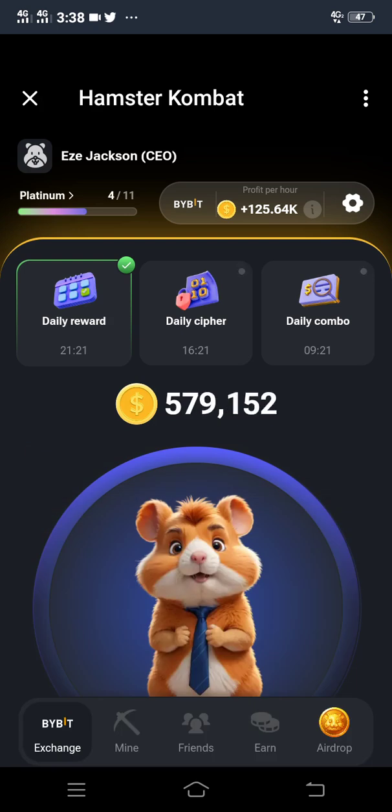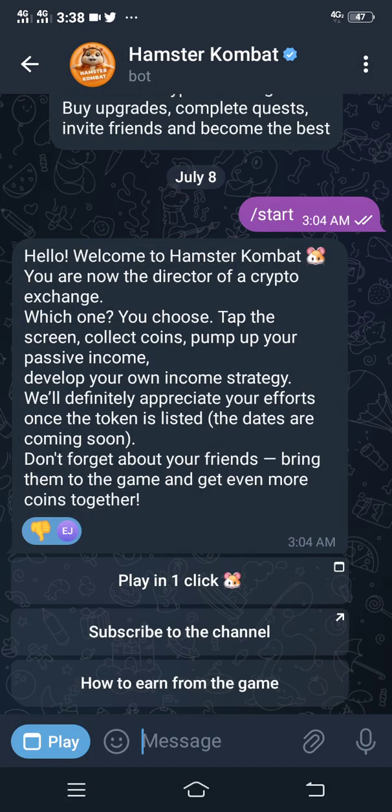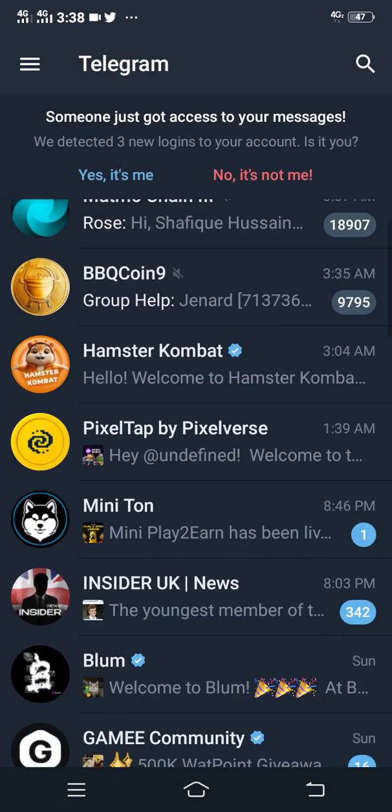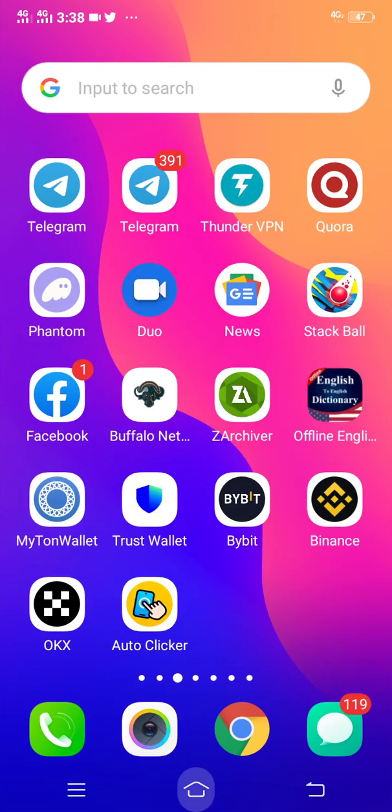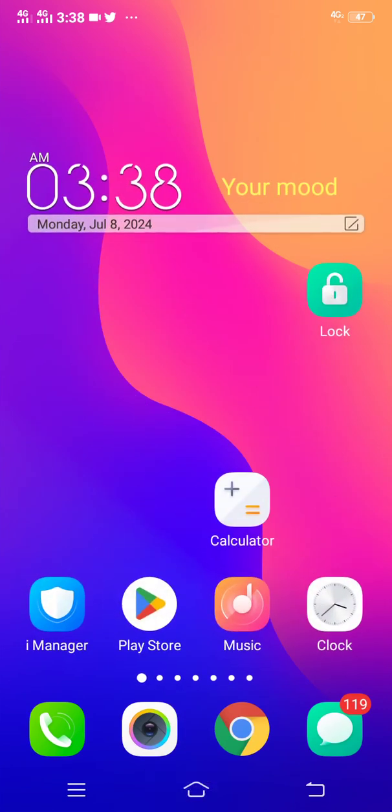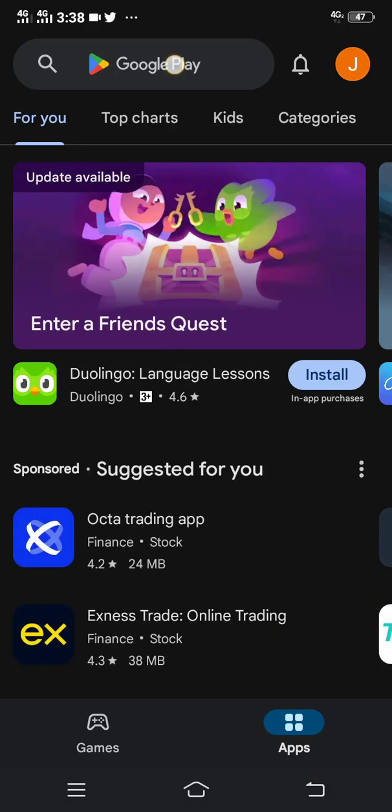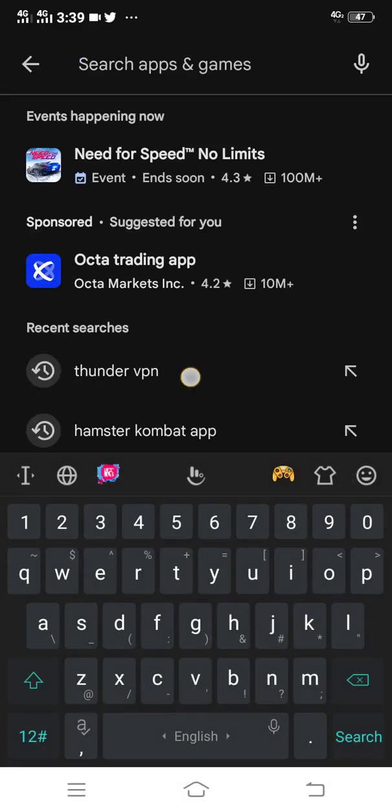Head back to the Telegram, or head back to your home screen. Then click Play Store. Download on the Play Store. Download Thunder VPN.